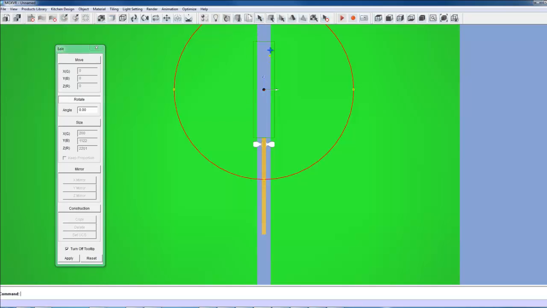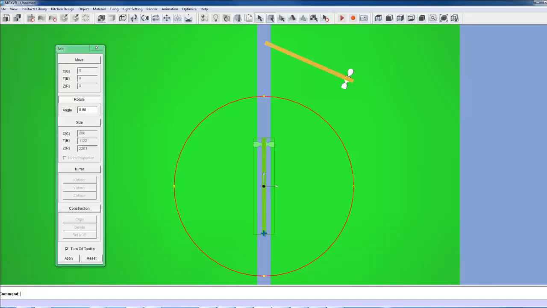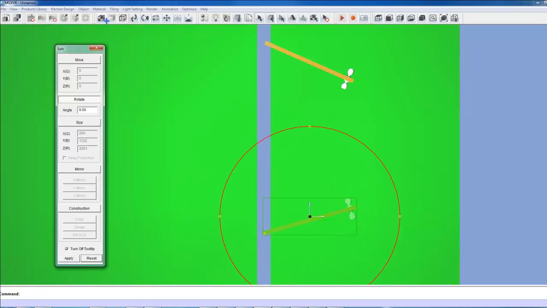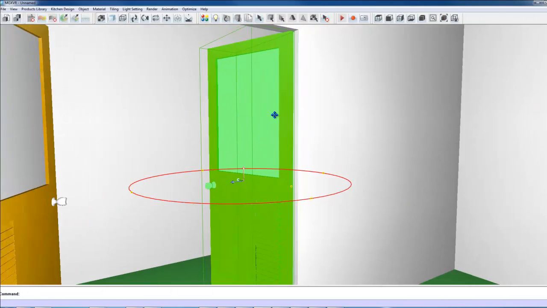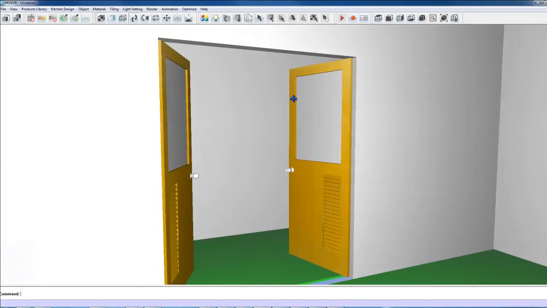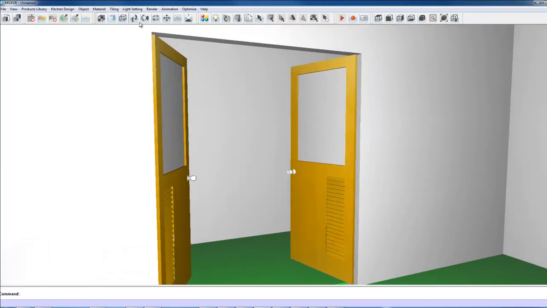So now I'm going to move that pivot point again, and then just drag it open to whatever angle you want. Pivot point. There you go. And no matter where you put this pivot point, this is exactly where the door will rotate around that point. So we'll take it to where the hinge would be, and open it up, click apply, go back inside our room. And there you go.